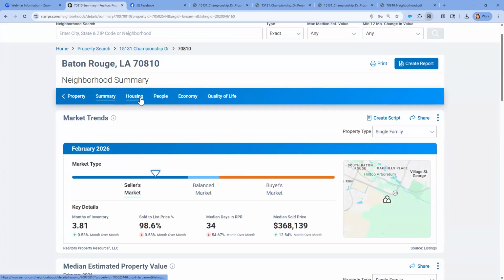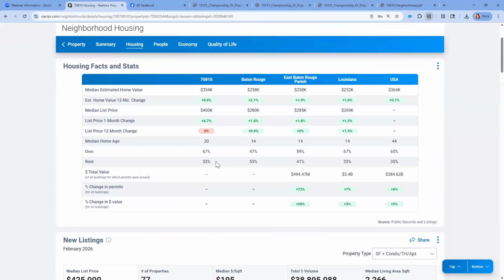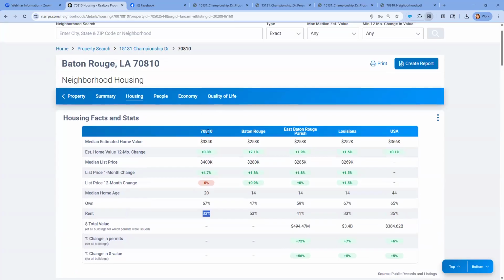But this is where, at the very beginning of class, I showed you the neighborhood report data. When I click on housing, this is going to show me that 33% rental rate in that zip code. This is an excellent zip code if you are looking to be a hyper-local market expert for buyers. 33% of the folks that live there are renting. We need to get them out of renting and get them into home ownership.